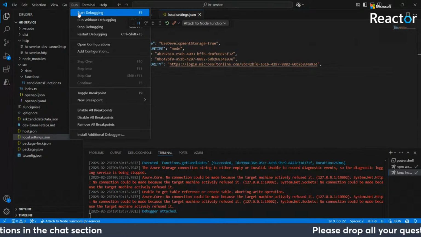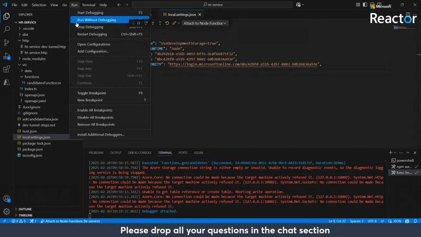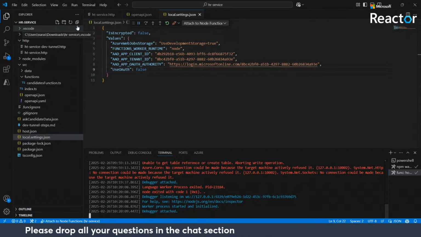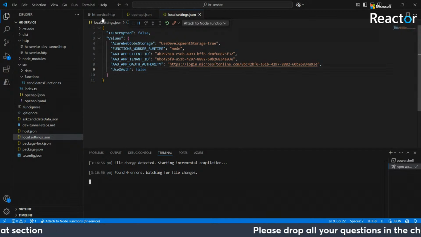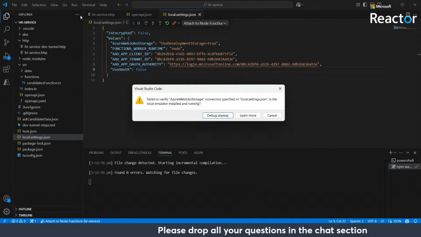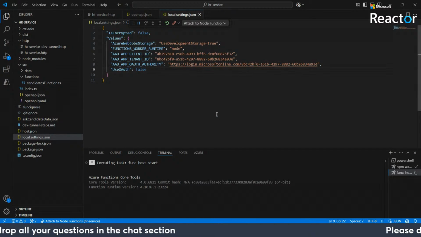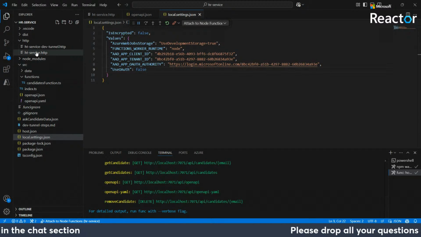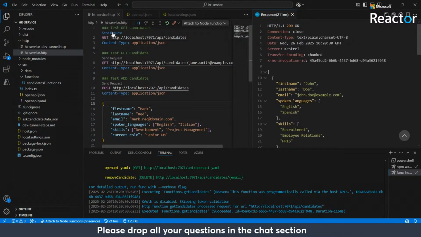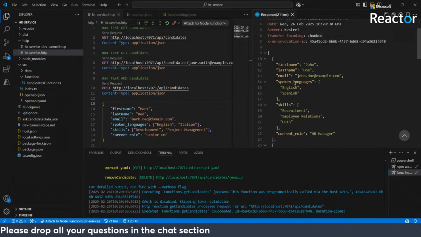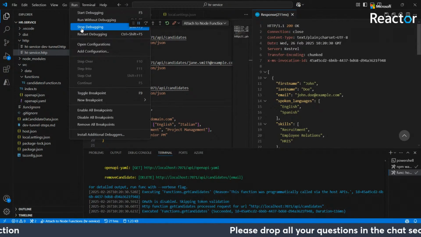Let me start the debugging. Okay, the debugging started. If you notice, if I try to execute this REST API, I will get the proper response, like all the list of candidates. Let me stop the debugging now.